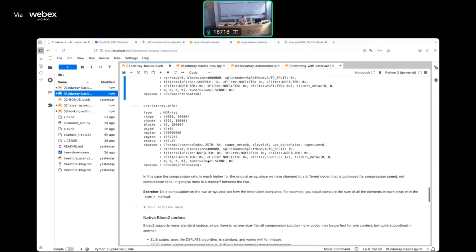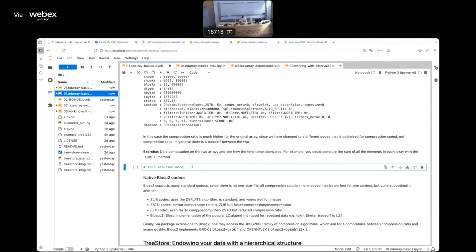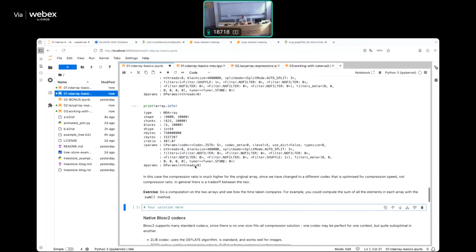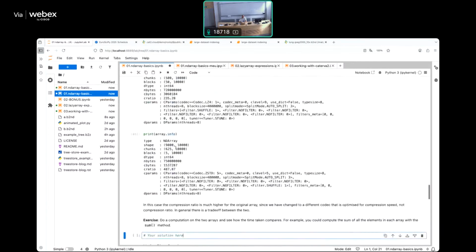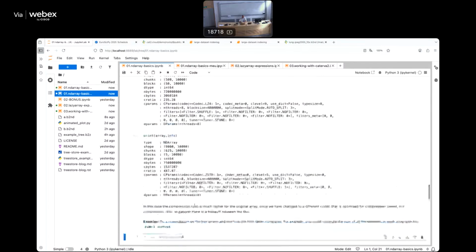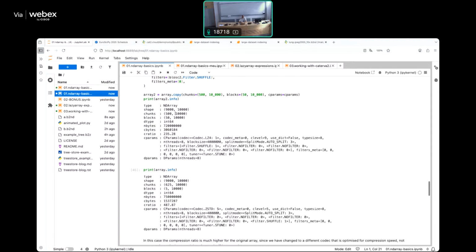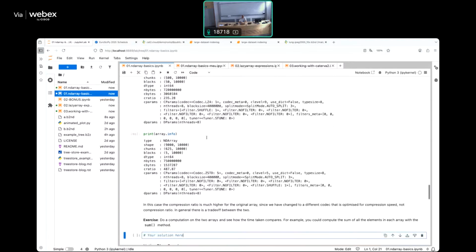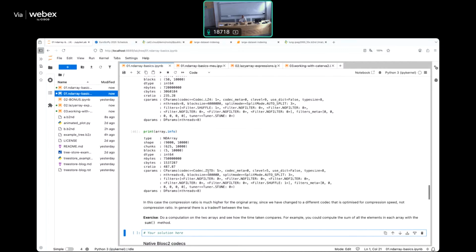Actually, I am going to suggest an exercise: do the sum of array and array2, and compare the times that it takes. You can use just the sum method on arrays. I am introducing this because in the second part we talk about the compute engine inside Blosc2. So you can do that as an exercise. We have array and array2. Array2 is compressed with LZ4, which is faster, and array is compressed with the default Zstandard codec.